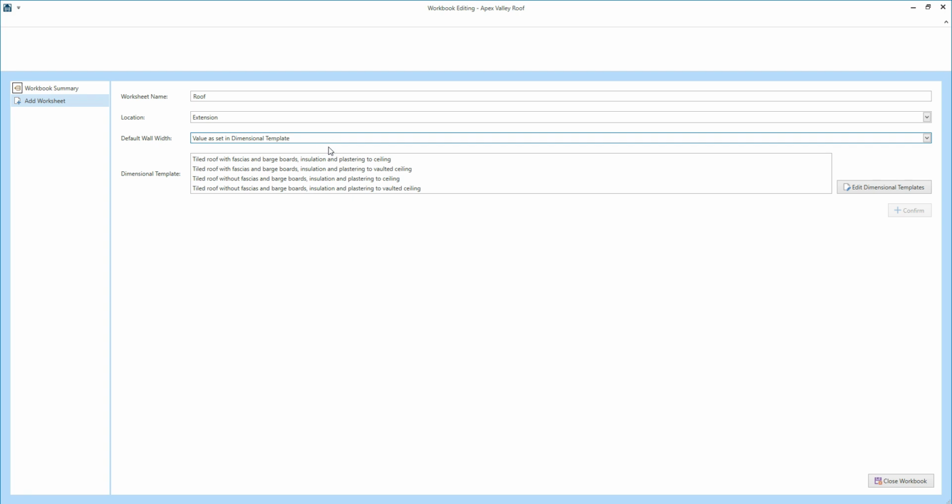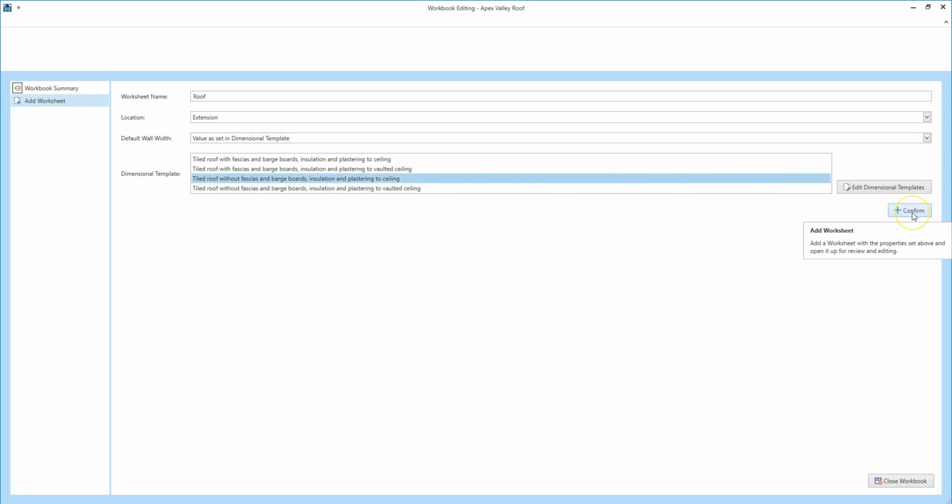Once you've set the wall width, you can select a dimensional template. There are variations with or without fascias and barge boards, and there are also options for a standard flat ceiling or a vaulted ceiling. I'm going to select the tiled roof without fascias and barge boards and insulation and plastering to a flat ceiling. Once you've selected the dimensional template, click Confirm.